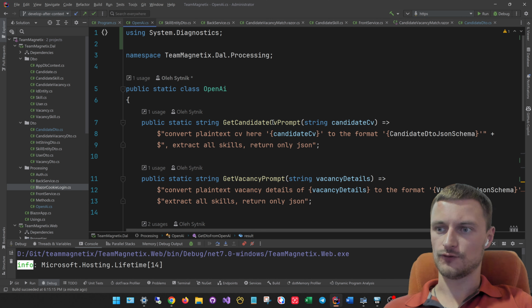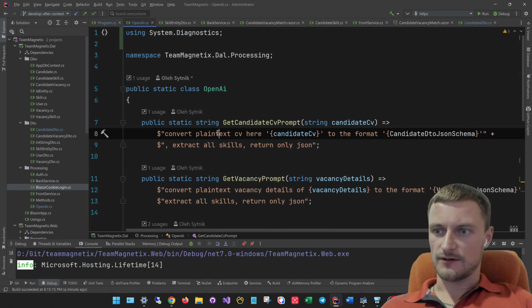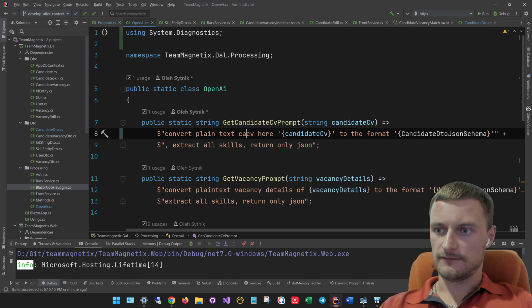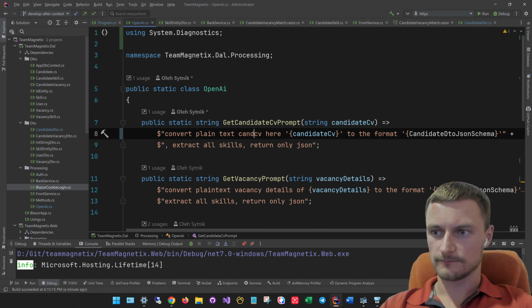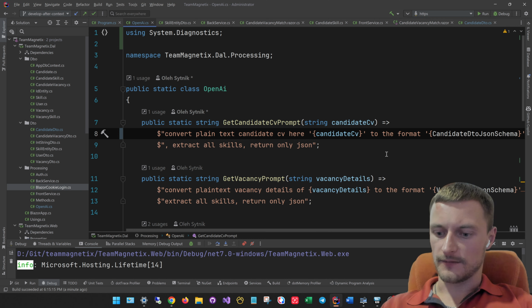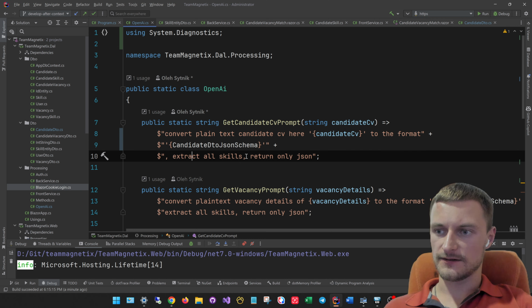So where do we have this get candidate CV prompt? So let's update. So convert plain text, let it be this way, candidate CV to the format we are specifying, and extract all the skills.